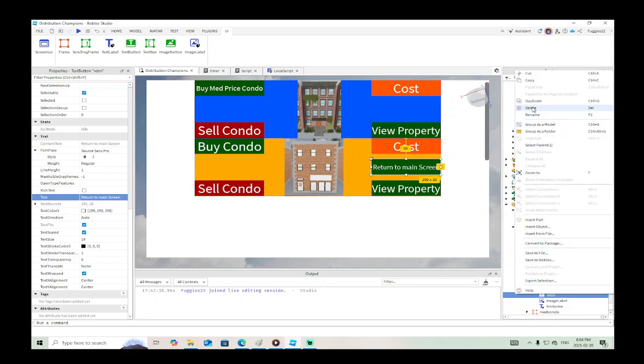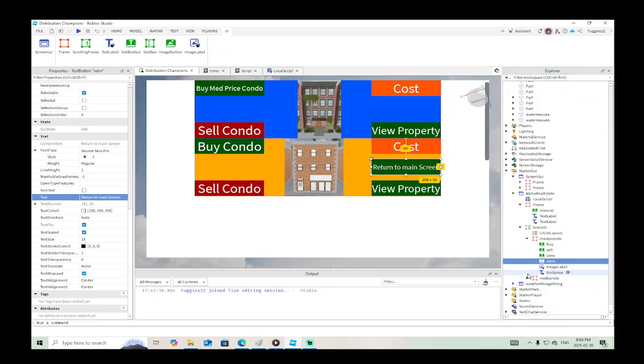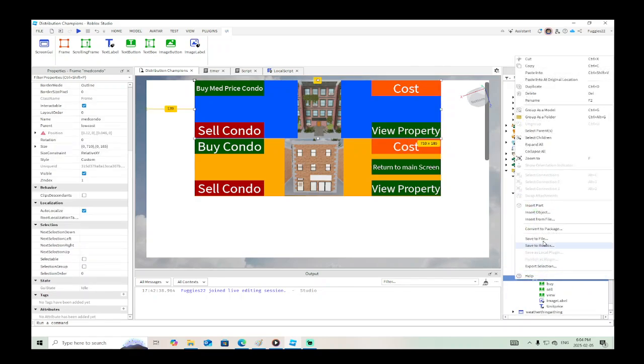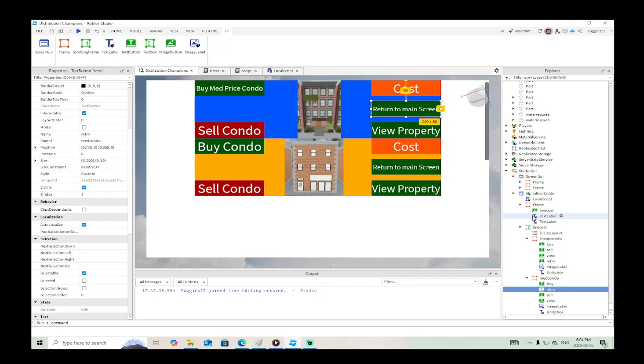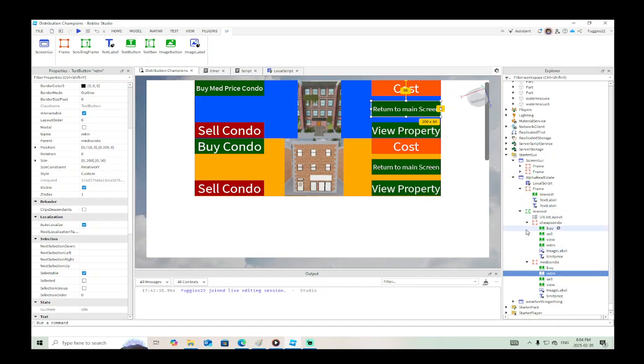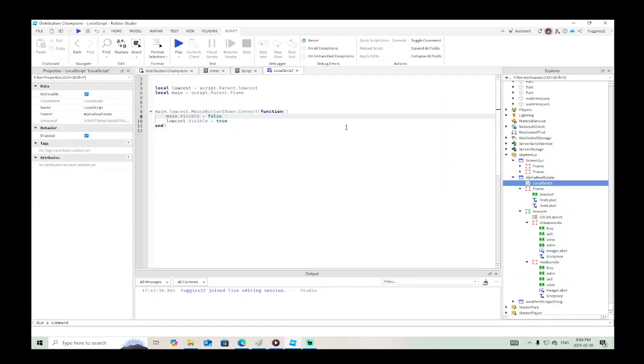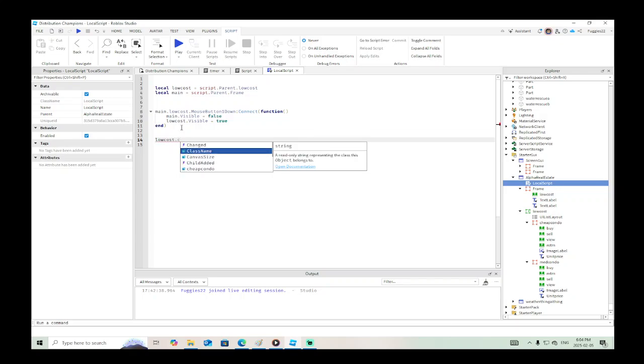And then we will copy that. We'll say paste into original location. There we go. And then we'll just code those buttons, right? So main.visible, low cost visible equals true when we click on that. So then we want to say low cost, cheap condo, and then this is where we need to code the buttons.